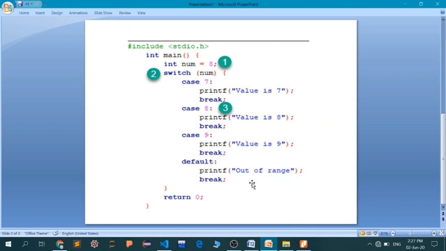So in this particular case, as you can see, switch requires the value of num. Now num has a value of 8. So we'll go inside this switch case block. First, we'll encounter the first case, and the first case will be executed only when the value of num is equal to 7. Now num is not equal to 7, it is actually equal to 8, as you can see here. So the control will skip this particular block. It will move on to the next block.